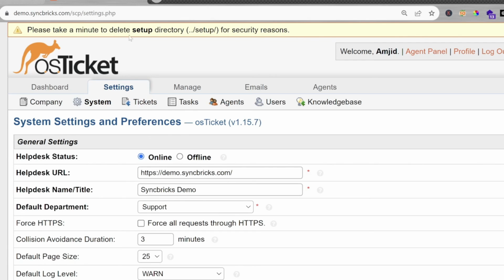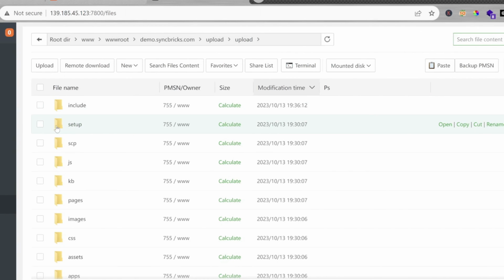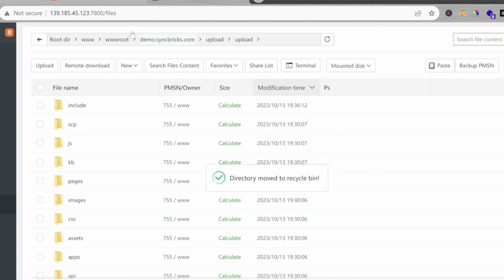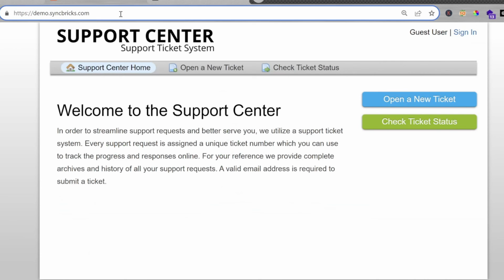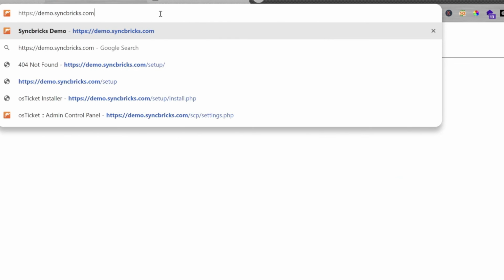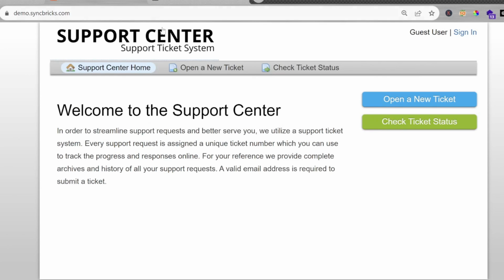Before we continue, we need to make sure that we remove the setup directory. You will go here, and this setup folder needs to be deleted. Now if I run this setup again, it will not find any directory here, which means that nobody can accidentally install osTicket again. Now osTicket is ready to be customized. In the next video, I'll show you how we can customize osTicket.